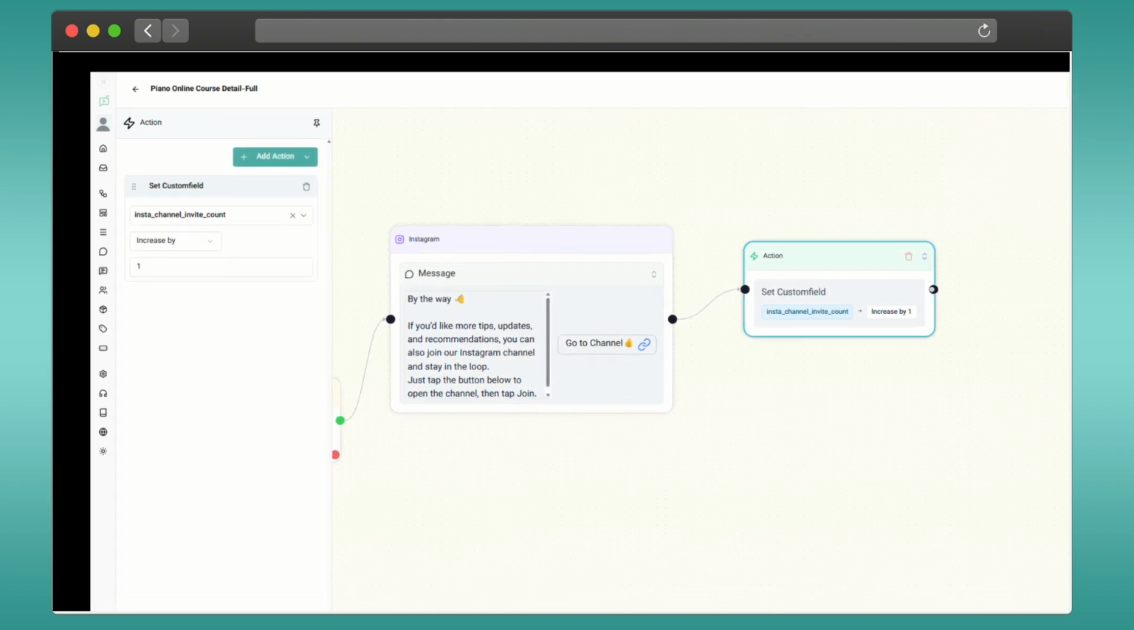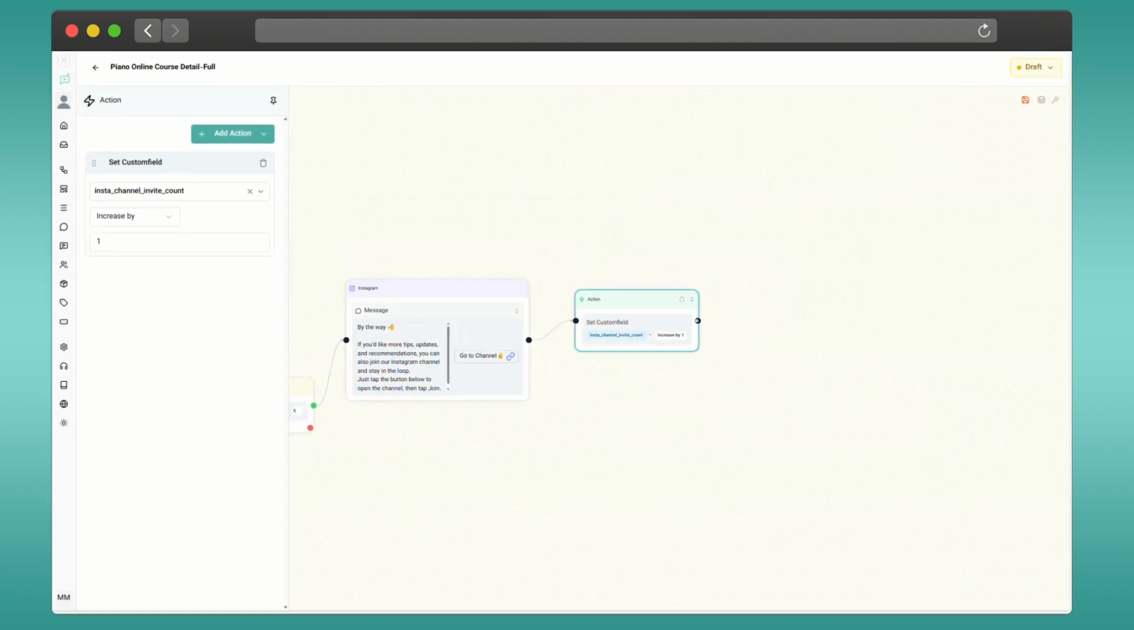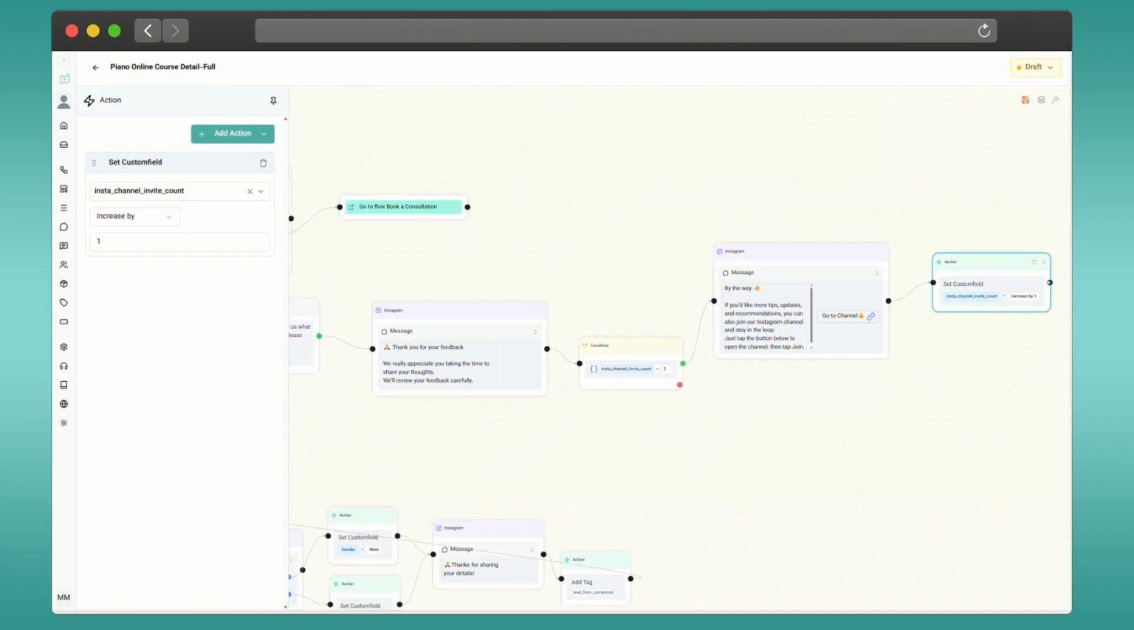This ensures that each user is invited no more than the defined limit in total, even if the invitation appears in multiple flows. This pattern is not limited to Instagram channel invitations. You can use the same logic for follow requests, Telegram channel invites, or any recurring call to action where you want to control how many times a user receives an invitation.